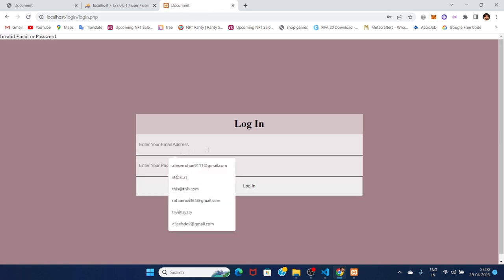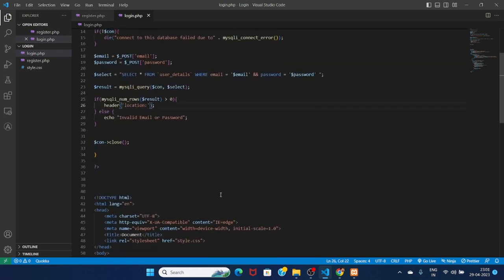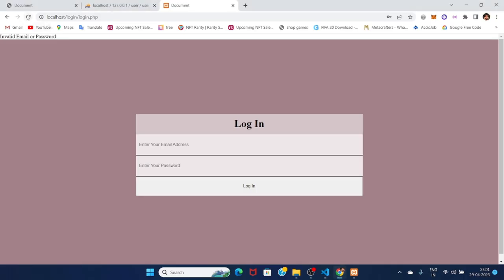Okay, now this form is in full working state. You can edit it, change it as per your requirements. You can add the header location section here and redirect to any page you want. Okay guys, have some fun.